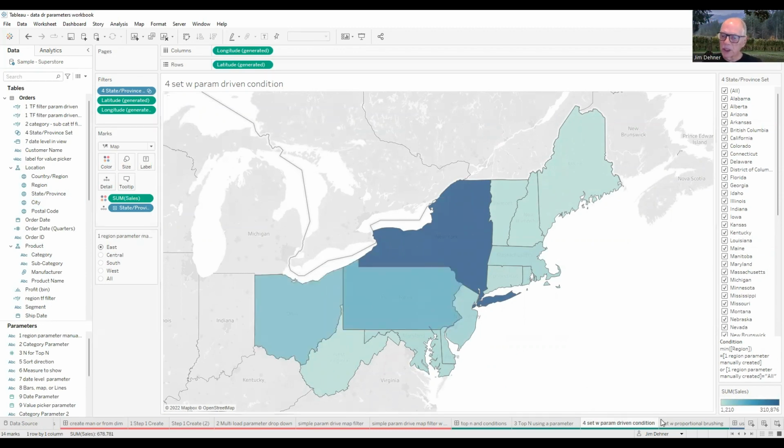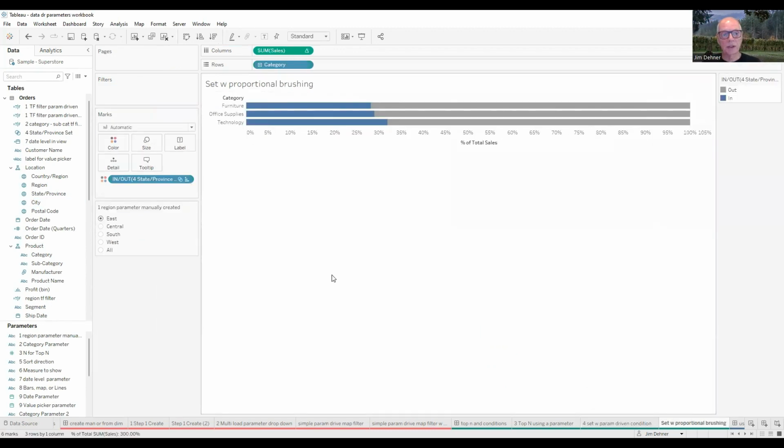Well, we did it with a set because sets can be used for a lot of different things. And here's an example where we're using the set to create proportional brushing. We take a look at the amount of sales in the region, and in this case, it's the eastern region, compared to all the sales across all regions, and what's out of the region is in gray here. And then I've just done this as a percent of total.